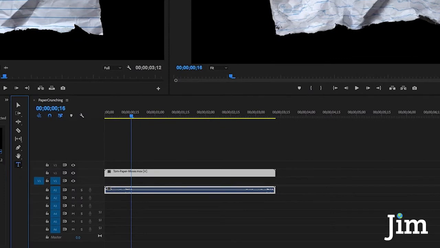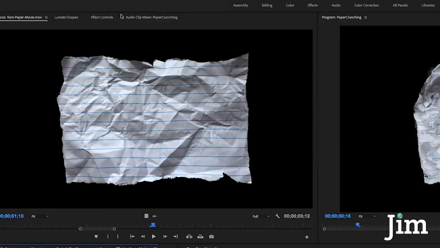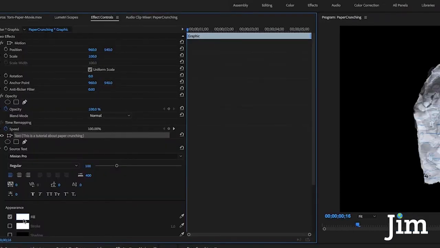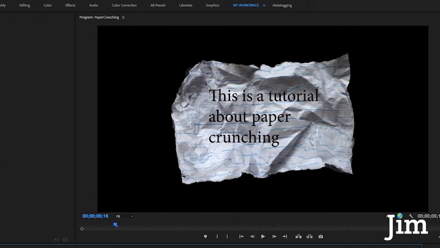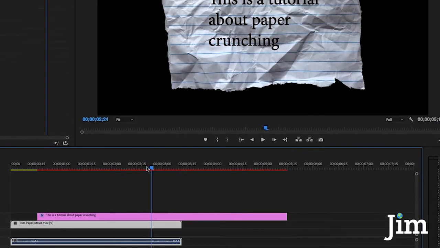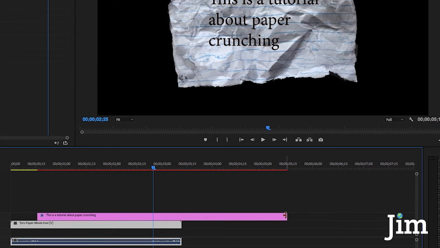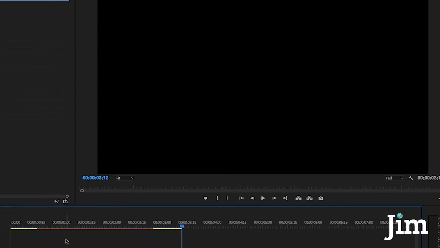Click on your text tool, click on the paper, type what you want, and I will highlight this, go into the effects controls. Down here for the fill, I will change the text to black. So then this is what it will look like. The paper crunches and the words come in. Now you just do the opposite. You find out where the paper just starts to crunch, drag back the text, and this is what it looks like going out.